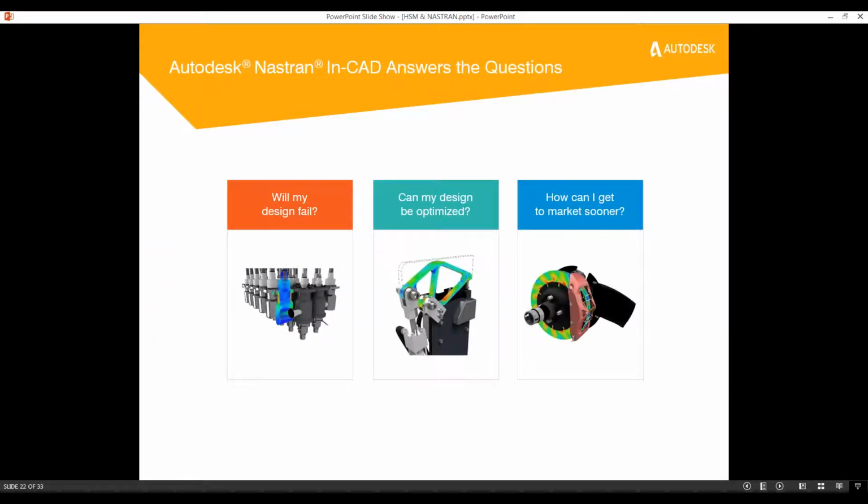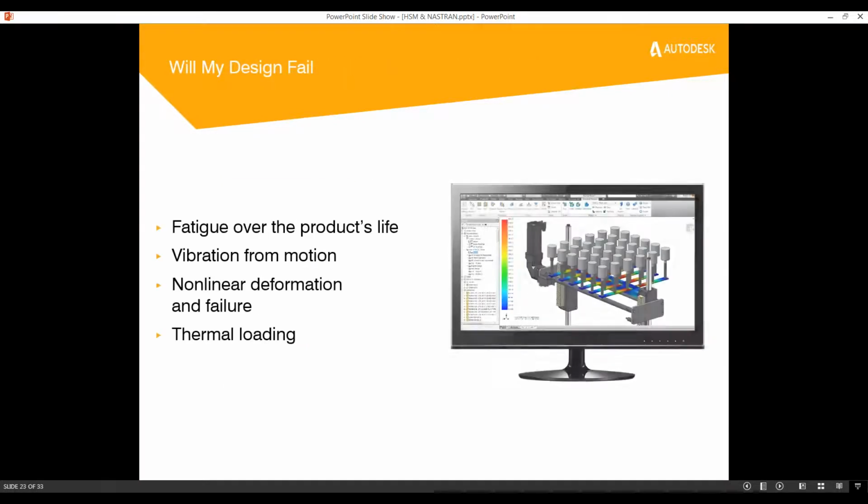The main questions that we ask ourselves when we're designing is, will my design fail? Can my design be optimized? Can we reduce the weight, for instance? Can I get to market sooner?